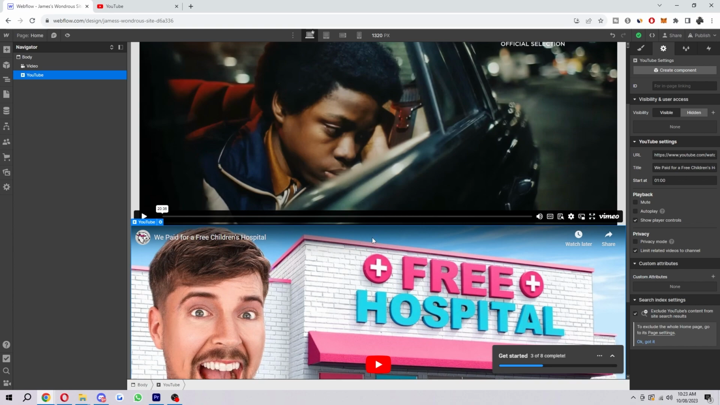So that is exactly how you can add videos to your Webflow website. We've added both Vimeo and YouTube. So whatever site your video is actually on, you will be able to import it using this method.